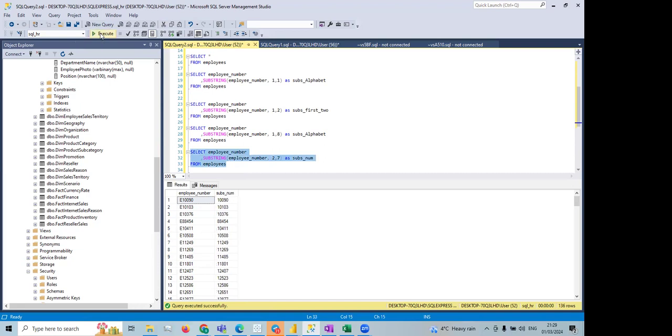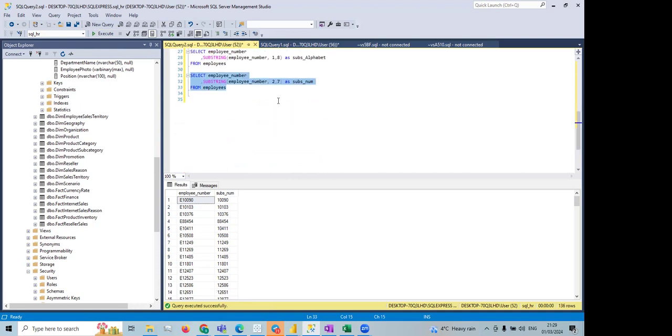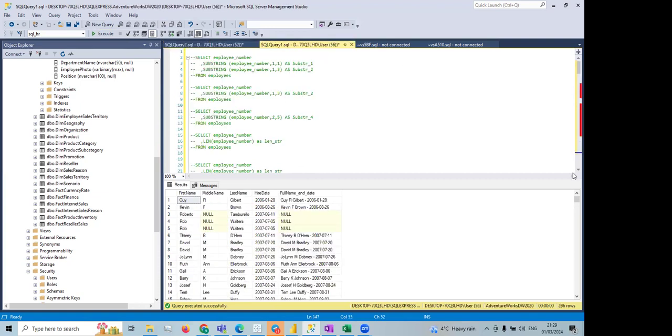That gives us just the numerical part of it. So are you getting an idea how powerful this can be? It can be really, really powerful. Let me just have a look at what I have here.